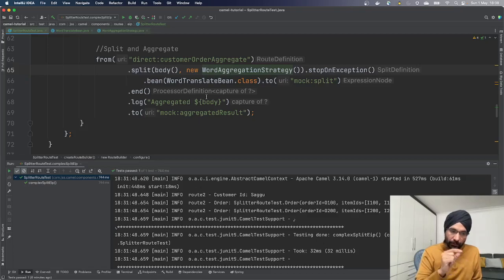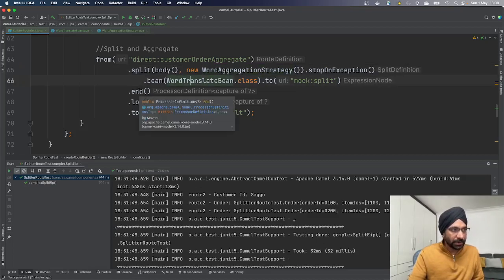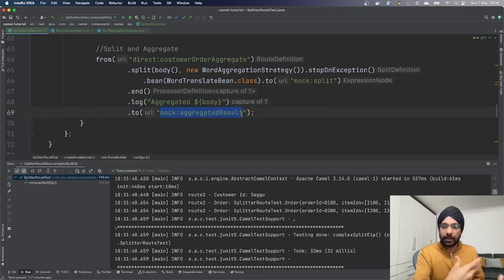This is one common mistake I have seen people making: they split it, but then they say, oh hang on, how can I get the original body, or the body where all these things have been put together? If you are seeing this problem, the reason is you're not ending it, so you have to end it. I have done my split, my aggregation strategy, my translation has been done. I am finishing my business logic at this point. I'm simply printing now, saying this is my aggregated body, and we are sending it to our mock aggregated result, so we can assert it and verify it automatically.